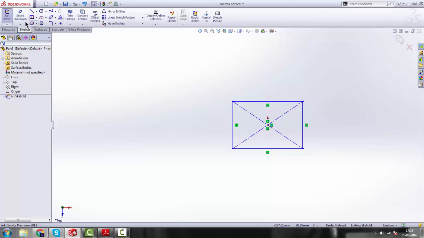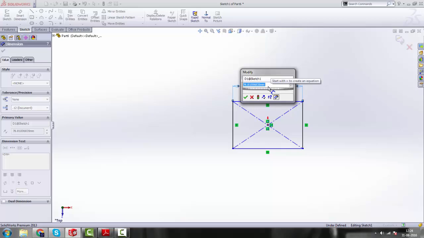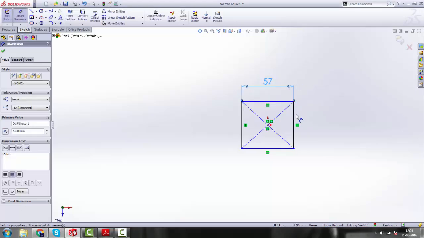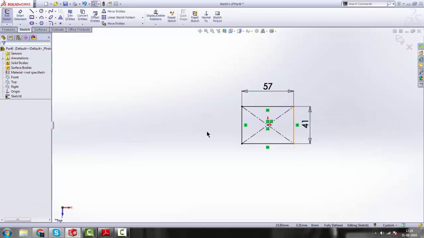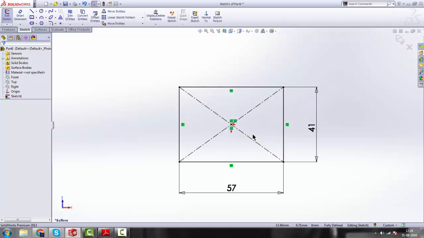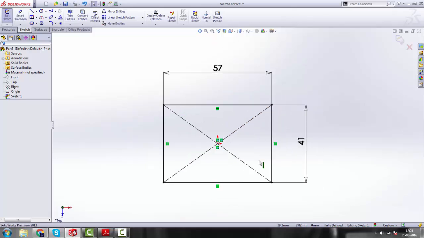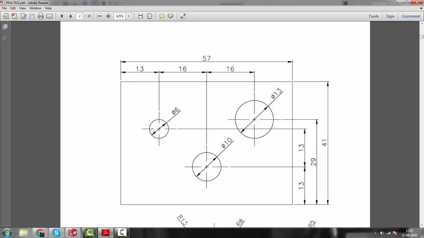To provide dimensions, we'll go to smart dimension, then select this side, which is 57, and the other side, which is 41. We click normal to, yes. So you can see our rectangle is ready, but we have to draw these circles.